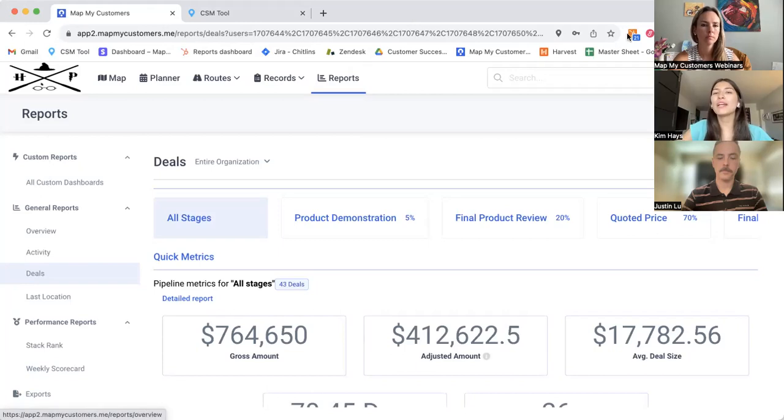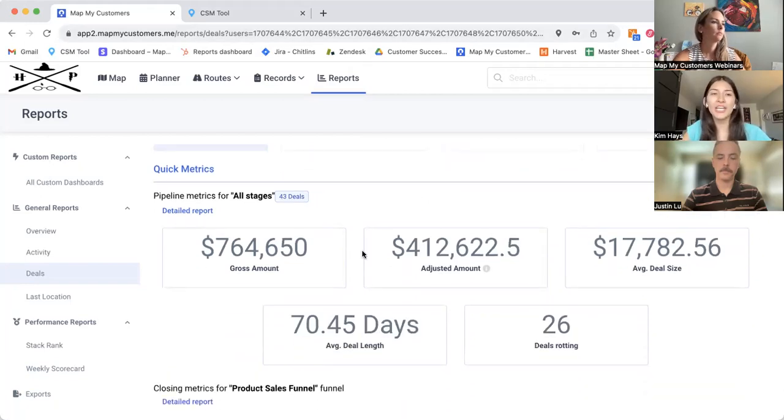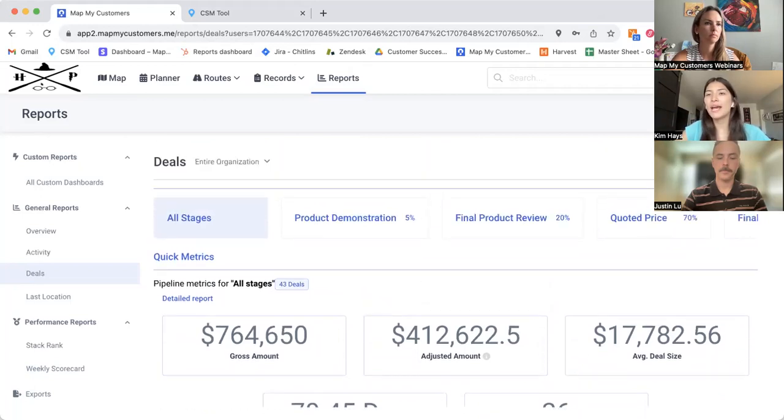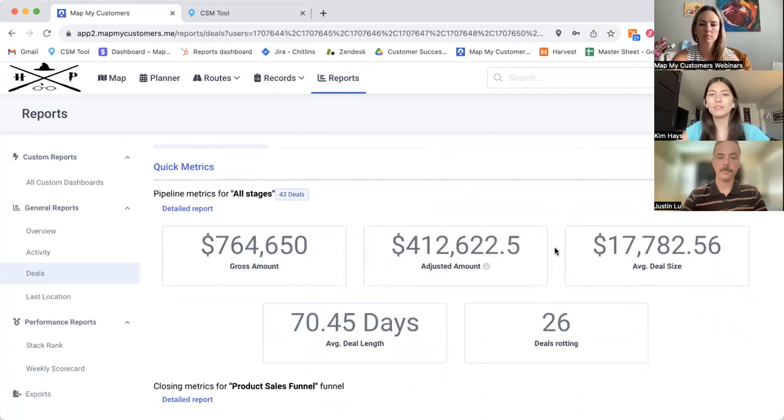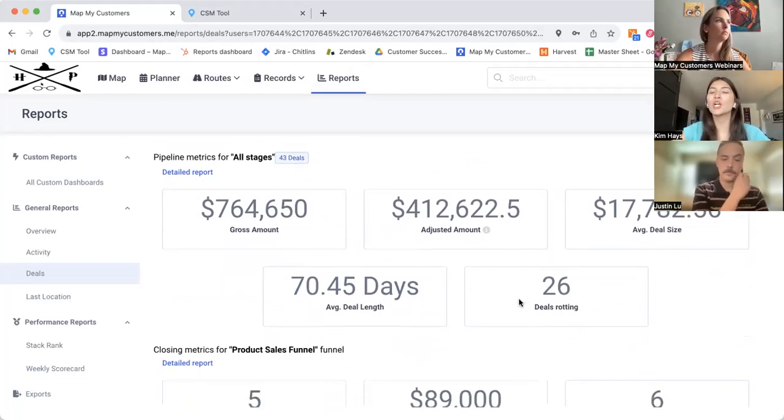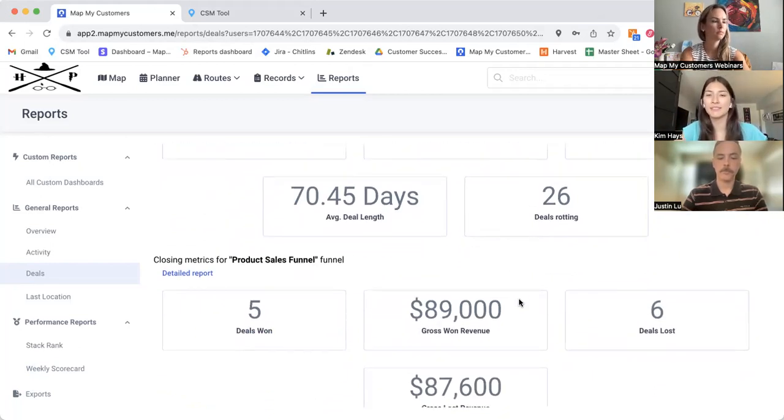It's going to give you some of that information, like your aggregation of the gross amount, the adjusted amount. And again, I'm looking here at my product sales funnel. What is the average length that a deal is sitting in each stage? How many rotting deals do I have? And as I go through this, there are just a number of different ways that I can visualize, report, graph out the data that's living in the system.